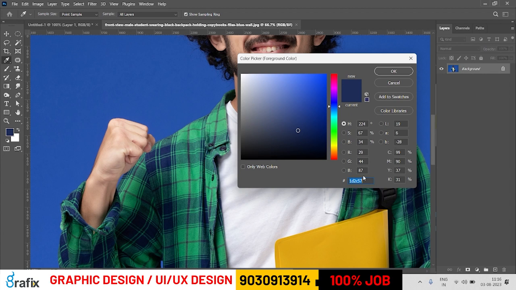But we use only two things: either RGB or hexa, or CMYK or hexa. If you go for print, you use only CMYK. If you go for digital, you use only RGB. But the hexa value is universal. It will be the same for both RGB and CMYK. So that's why this value is the main one.